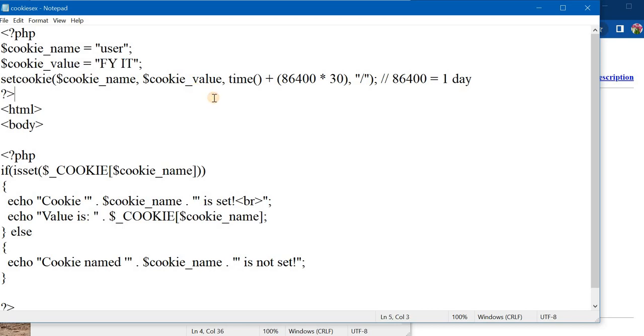Now to set the cookie, you have to provide following parameters in the setcookie method. One is the name of the cookie, second is the value, and the third one is till what time you want this cookie to be there on the computer. So the current time, that is right now whatever time is there, plus this value.